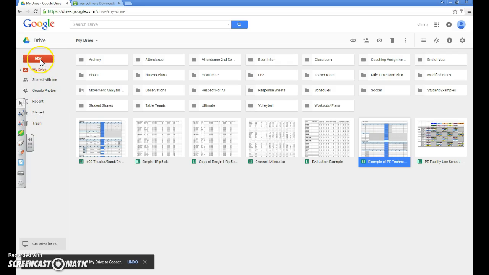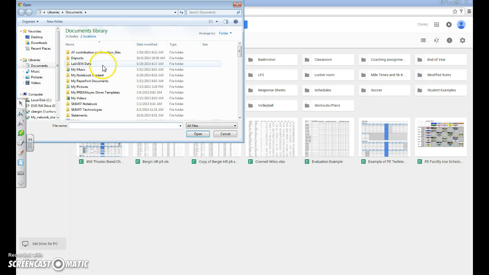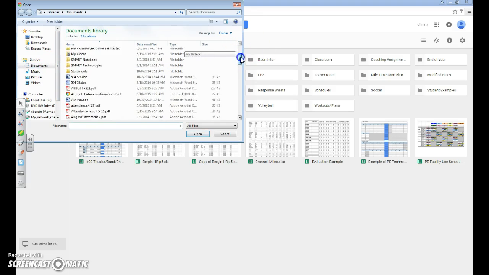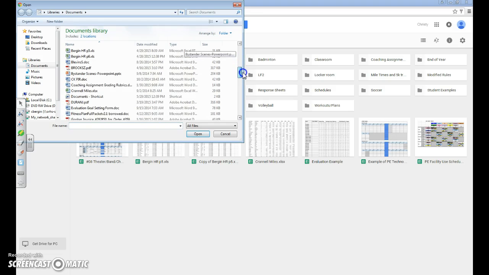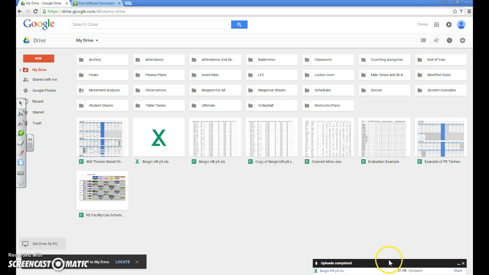If I want to upload documents that I have, say, on my computer, I can do file uploads. I can also upload entire folders. So if we click on File Upload, we'll take a look at an Excel spreadsheet so you can get a feel for what that's like. Let's say I want my heart rate spreadsheet on there. So I'm going to click on that, click Open. It's going to load down here for me. Once it loads, it'll show up in my Drive.